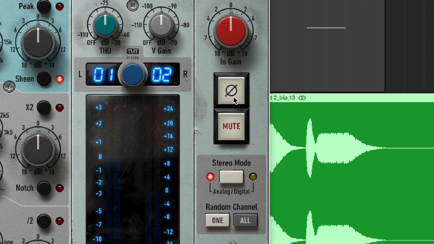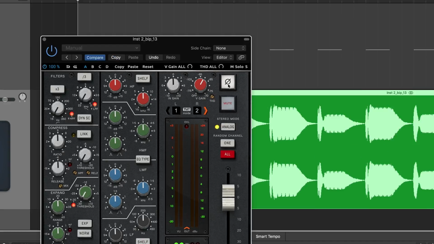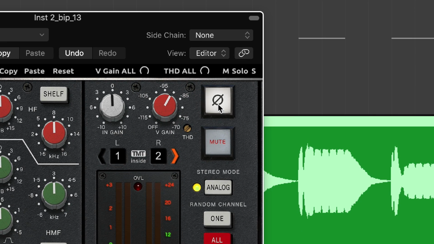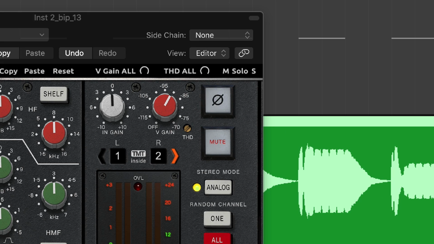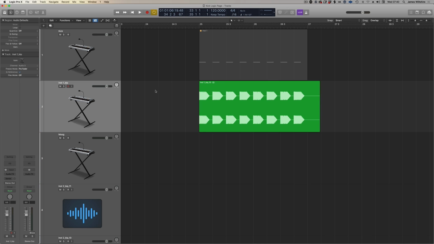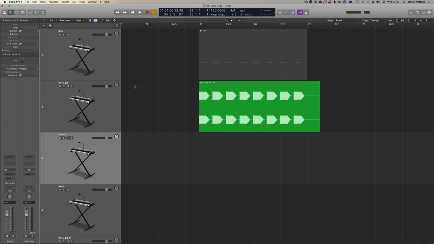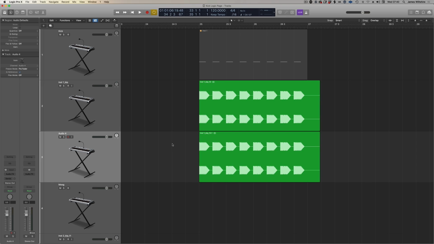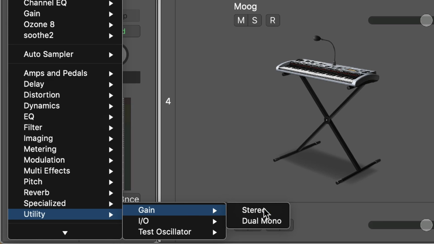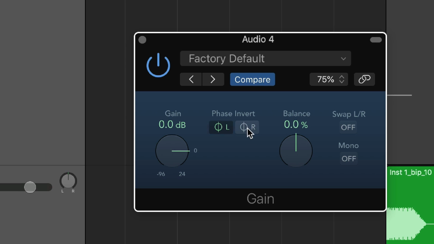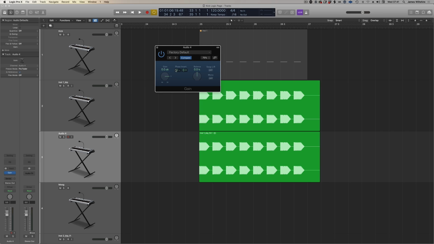Now, you may have come across phase on some of the utility plugins or channel strips that you use. Let me give you a very extreme example. I'm going to bounce this kick drum down into audio. Then I'm going to duplicate the track, duplicate the exact piece of audio. I'm then going to go and get a utility, and I'm going to flip the phase on one side completely.